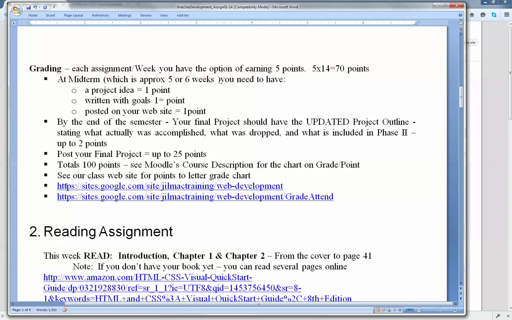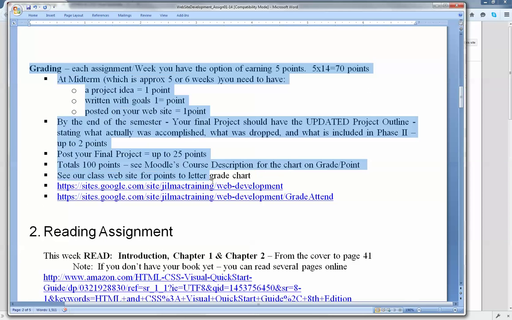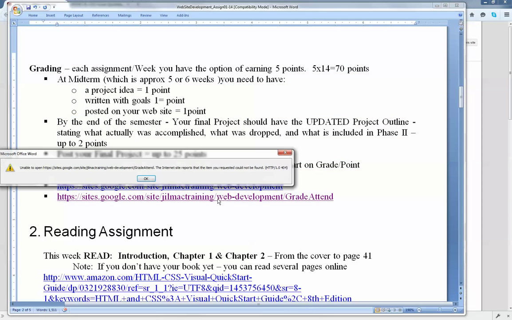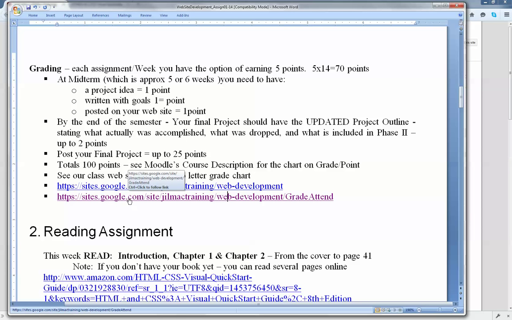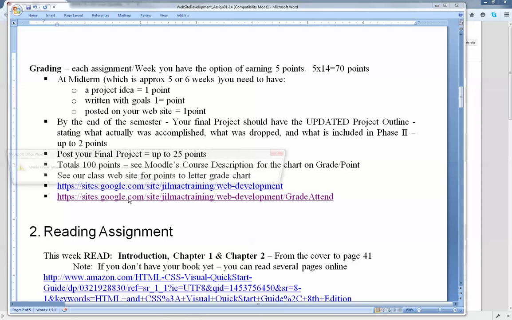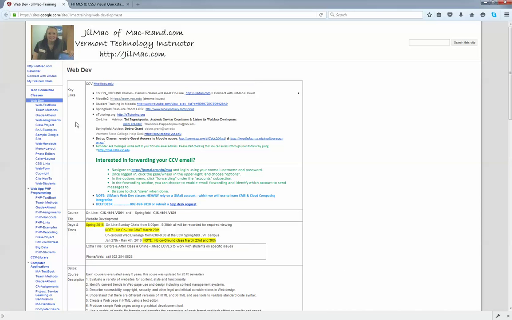You can kind of read through it. This is how I grade. And there's a page for grading. That's out on Grade and Attendance. Oh, I put it in a different spot. That's good. I'm glad that I corrected that, so I'll be correcting it. Let's go out to the words, and we'll just go out to Grade and Attendance. Here it is, Grade and Attendance.